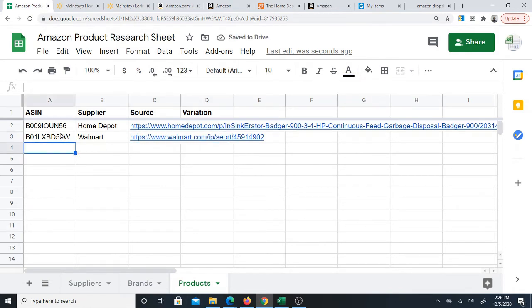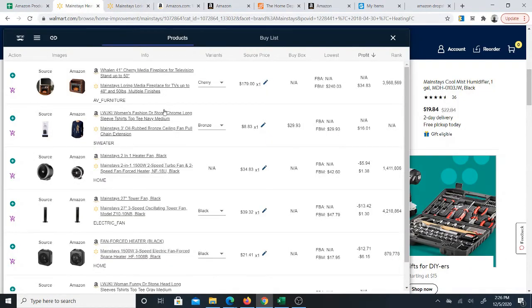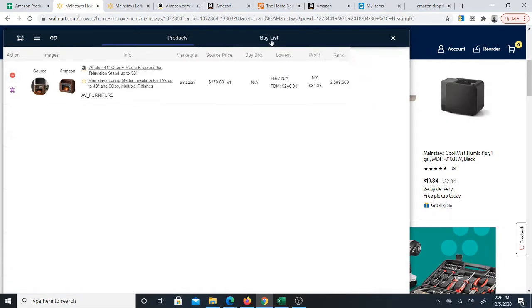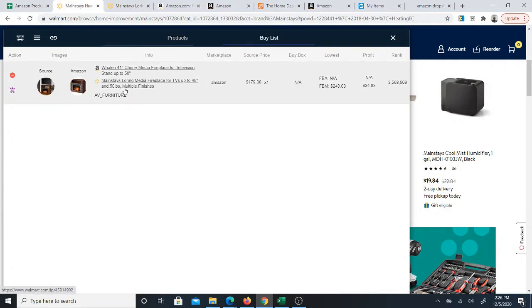And that's it. And I'm building myself a list, a database. Even if I don't want to sell this product right now, I just want to put it on that list. Another thing you can do in the software is add it like this to your buy list. So now it will be on your buy list.